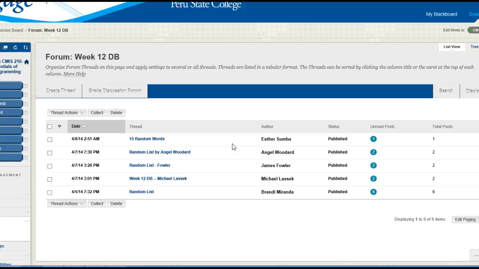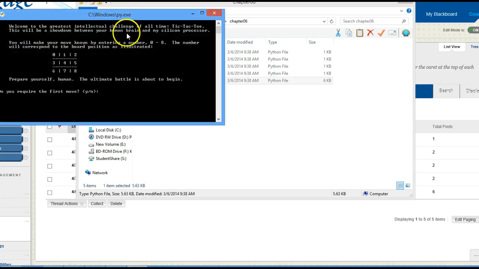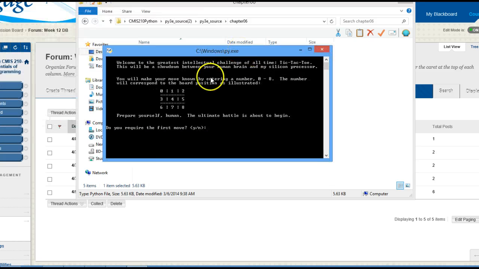One of the things we're going to make is a tic-tac-toe game. We all know how tic-tac-toe works, so I just clicked on it and ran it. Here are the values for those positions. Notice we start counting at 0 to make it a little easier to program with the computer. Do you require the first move? Well, why not? We'll let the computer have the first move.